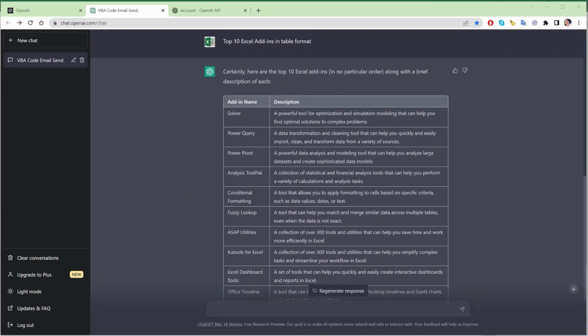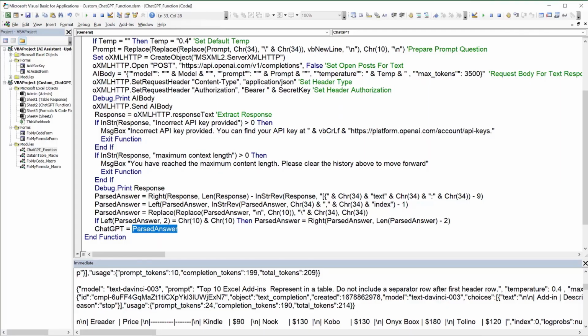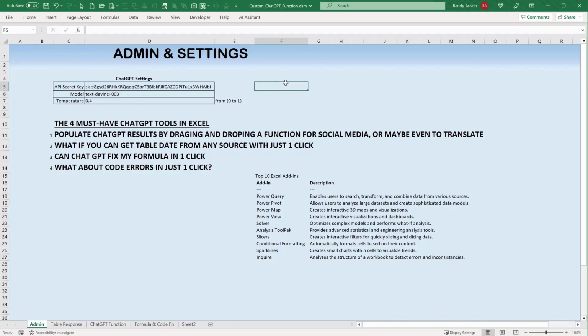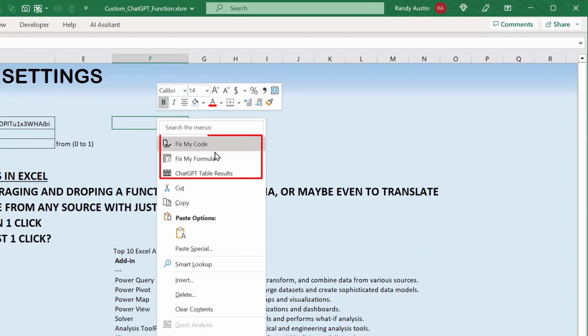Okay, so the first thing I want to show you is how do we get that right-click functionality? Let's take a look inside this workbook here. I've got actually 3 different items here, right? So the best way to do that is to add some controls to the command bar. If we take a look inside here, we've got 3 different ones that I've created. Fix my code, fix my formula, and ChatGPT table results.